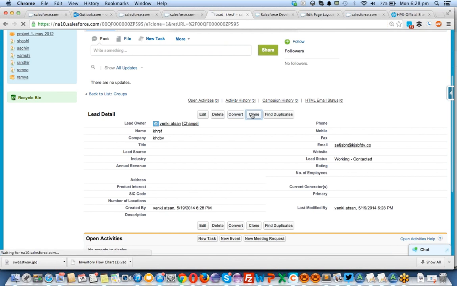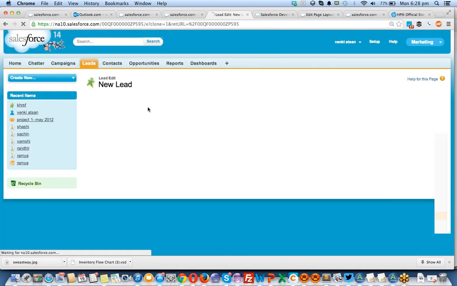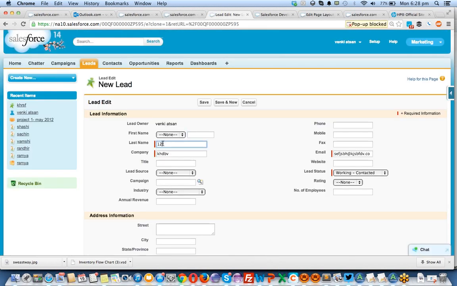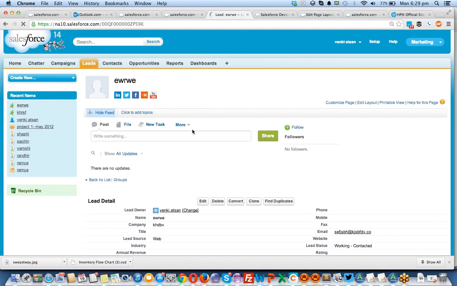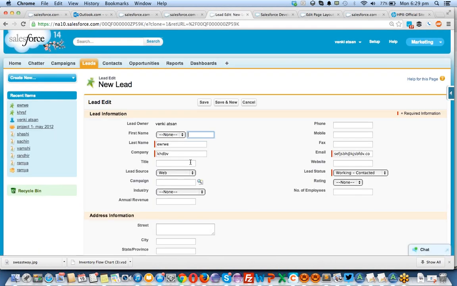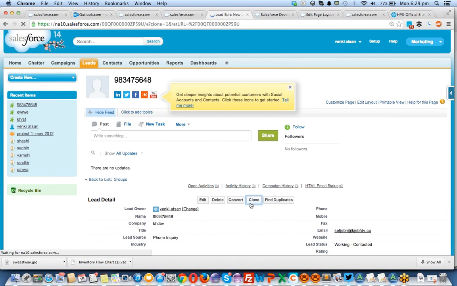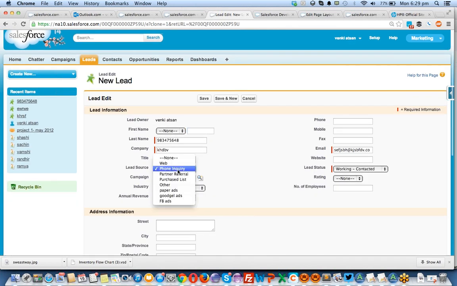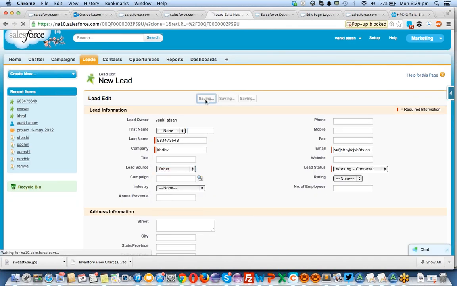So let's click on clone. I'm creating one more lead. I'm giving some names. Okay, give web, save. Clone means cloning the same record, creating another one with the same data. Now the source is phone inquiry. Again clicking on clone, putting down this other, clicking on save.